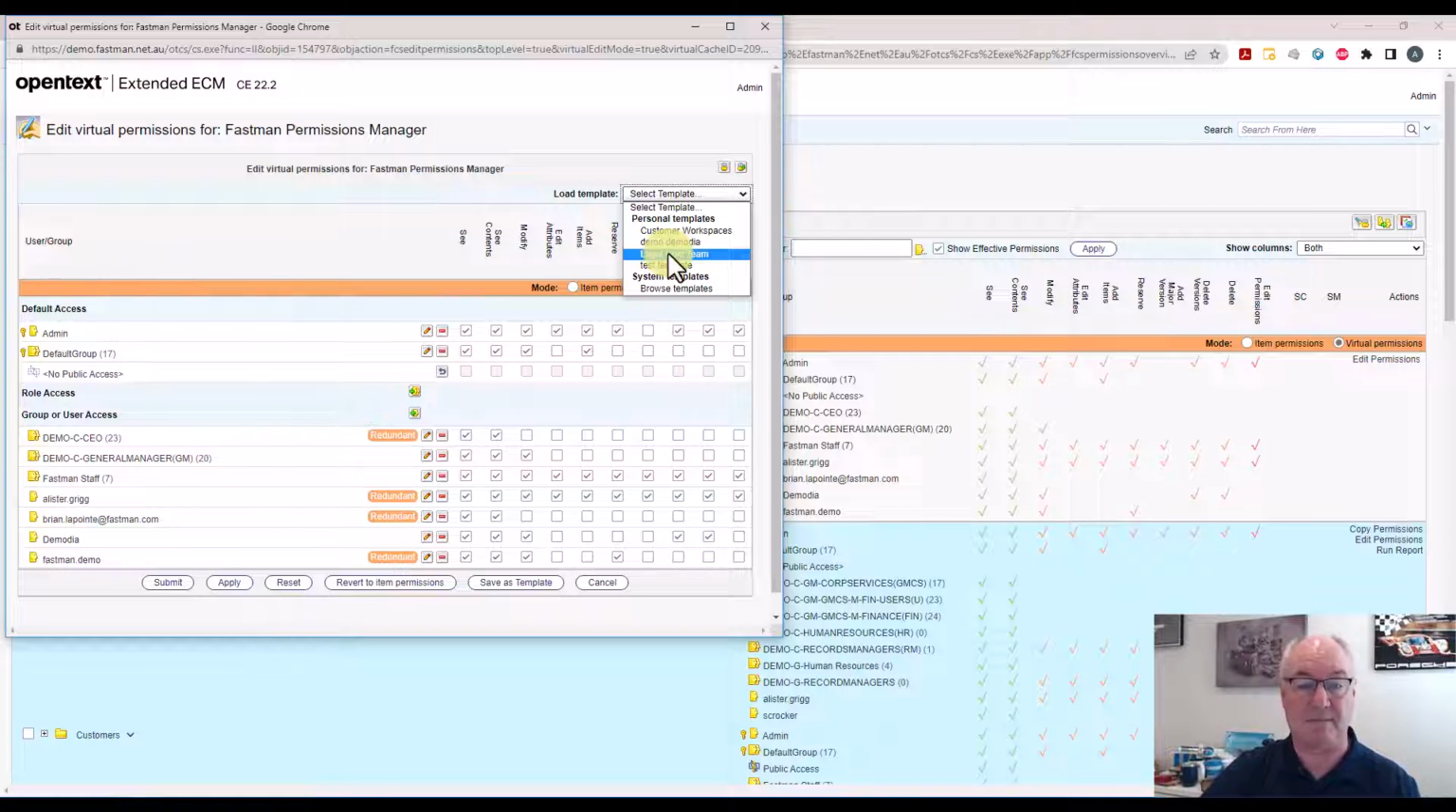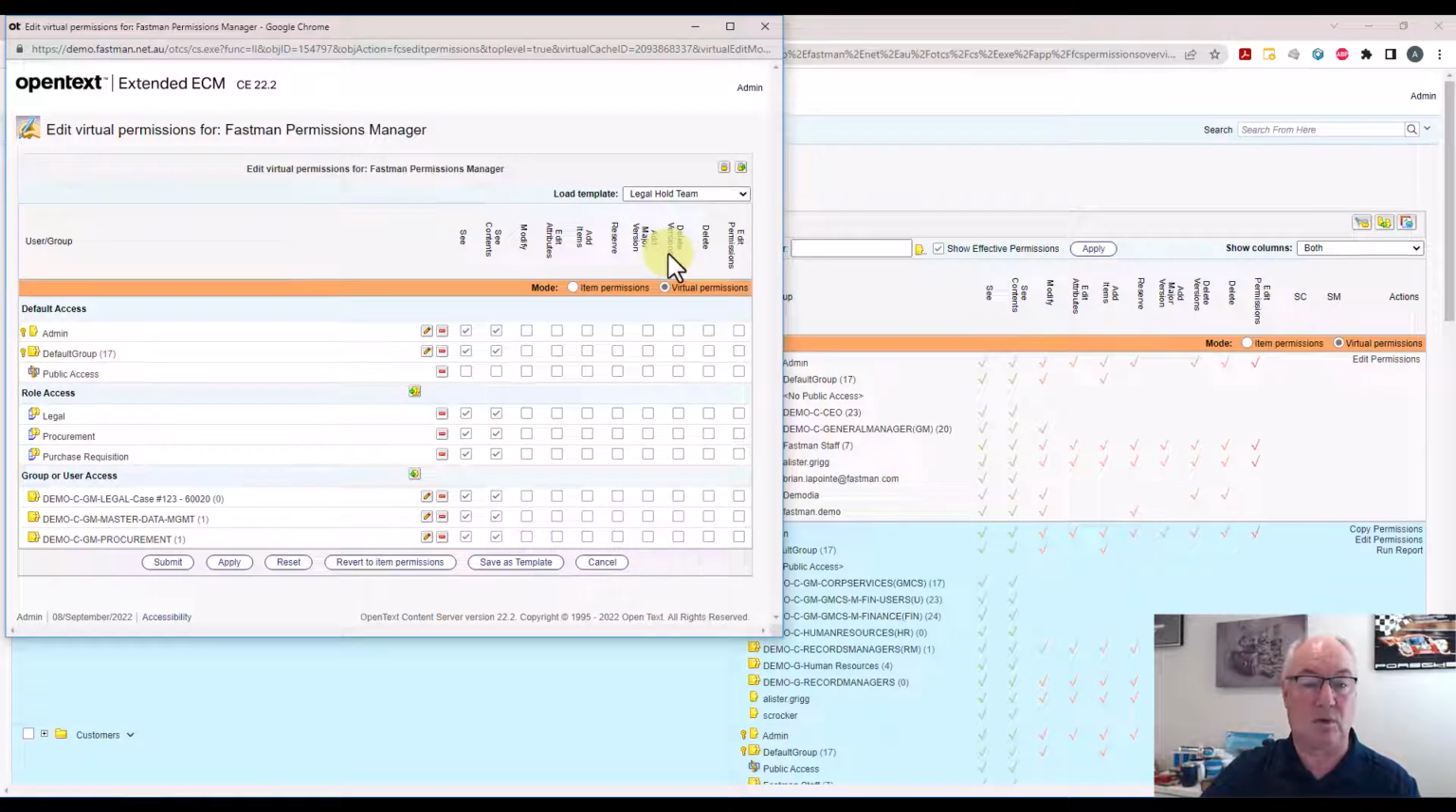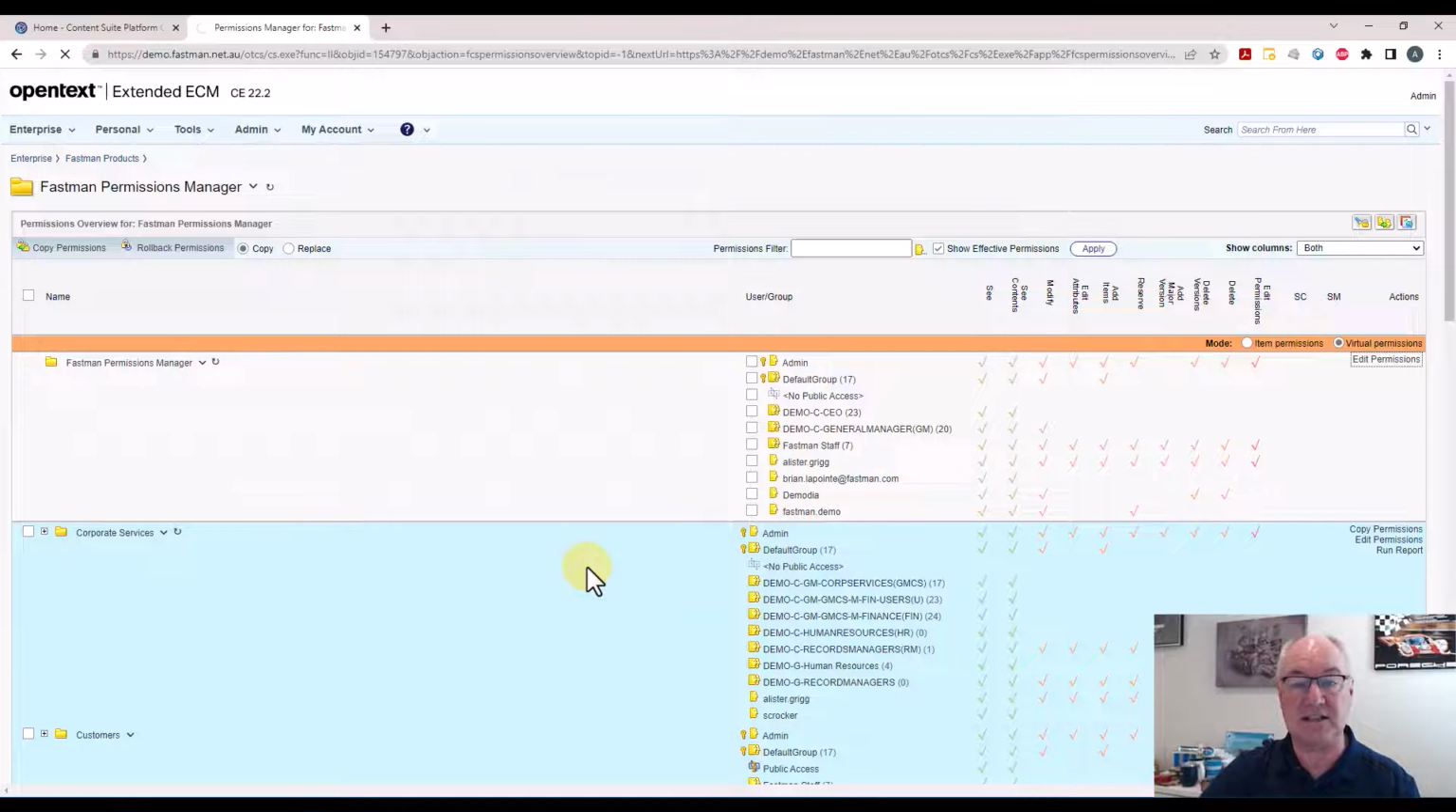So in this case, for example, I can come in here and pick up what we call the legal hold team permissions template, which gives me certain access and removes certain access. And I could then apply that to the items through the same replace copy functions that we just saw. However, as I said, that's going to be something we feature next week on our more advanced features video. Just touching on it now in case you're wondering what that bar means.